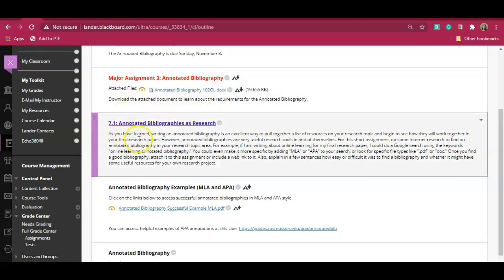So as I tell you here, as you've learned, writing an annotated bibliography is an excellent way to pull together a list of resources on your research topic and begin to see how they will work together in your final research paper. That's the synthesis part. Okay, however, annotated bibliographies are very useful research tools in and of themselves because if you find one on your topic, you can often find sources that that writer used and use them for yourself. Okay, this is a great thing about bibliographies.